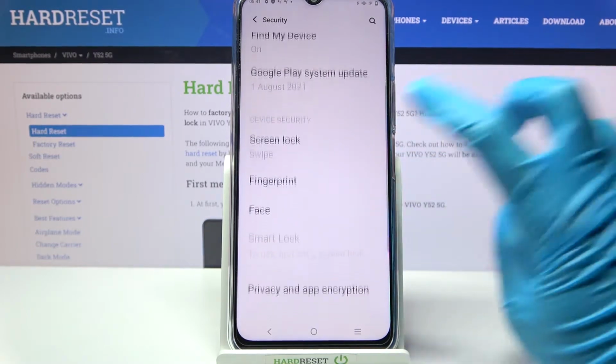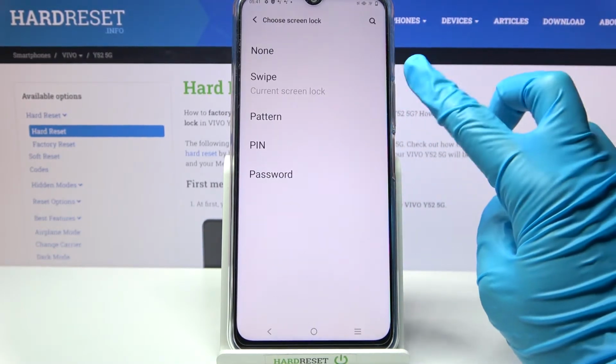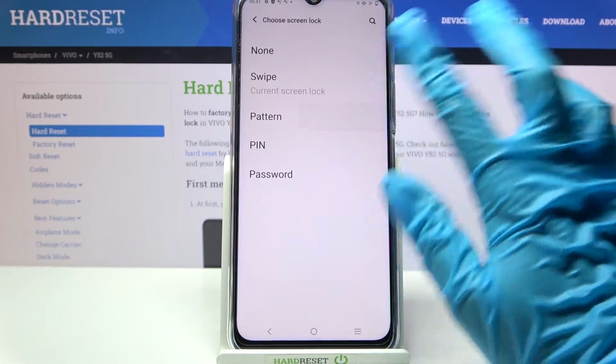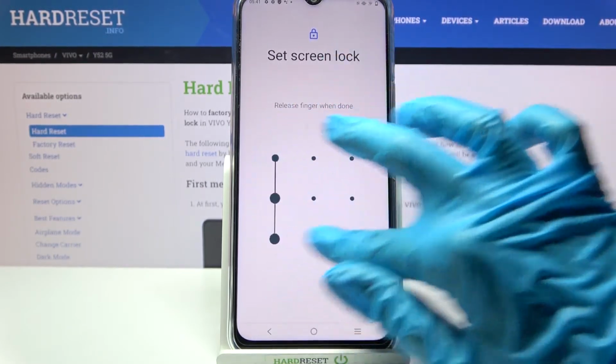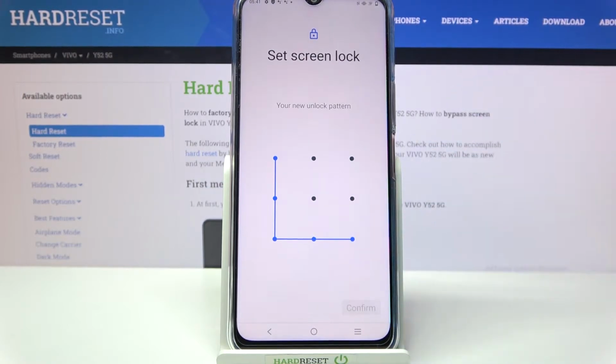Then click on screen lock and pick one of the lock methods: swipe, pattern, pin or password. Click at the chosen one and enter it. Then choose next at the bottom right corner, repeat it and choose confirm.